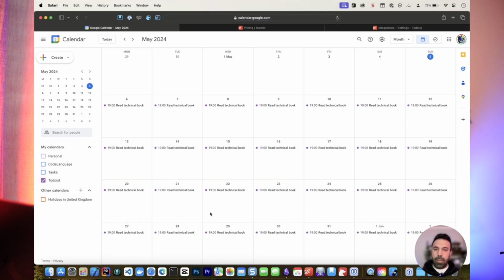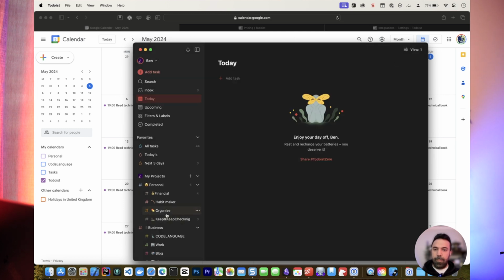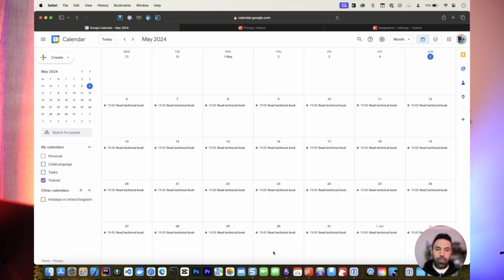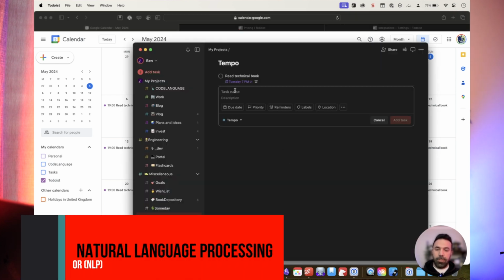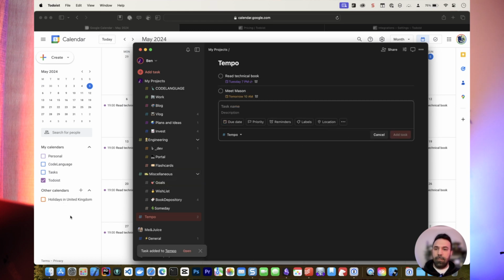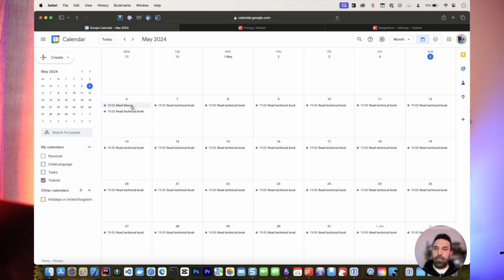So you can see that it creates some of the events for me because they were pre-existing in my project named Tempo. If I click done, nothing should happen because I told Calendar not to do anything if it's done. Okay, now let's try the natural language processing. I want to meet Mason tomorrow at 10 a.m. And as fast as I click add, if I go back here, I should be able to see the meeting is created for me using natural language processing.